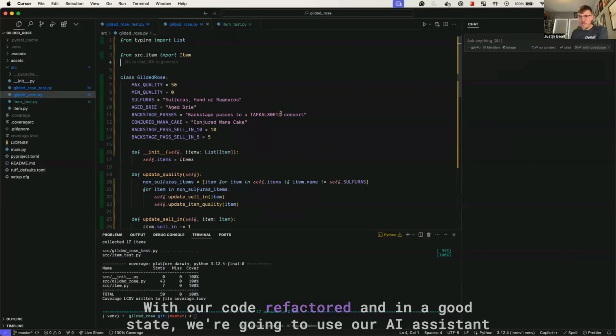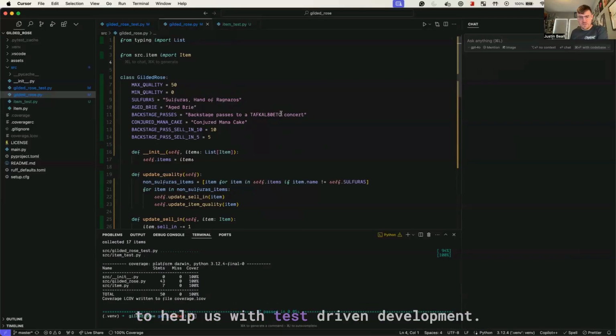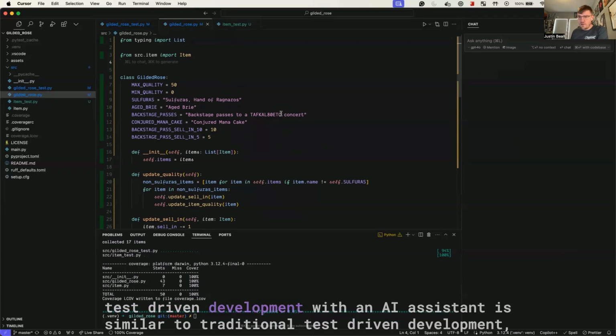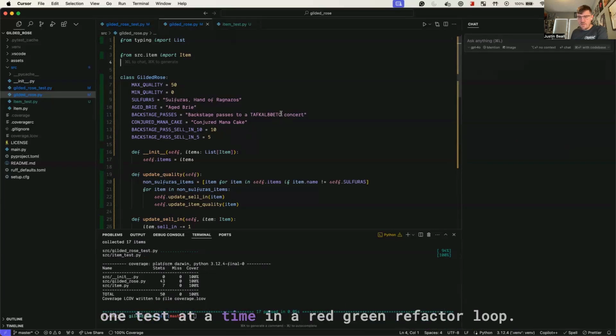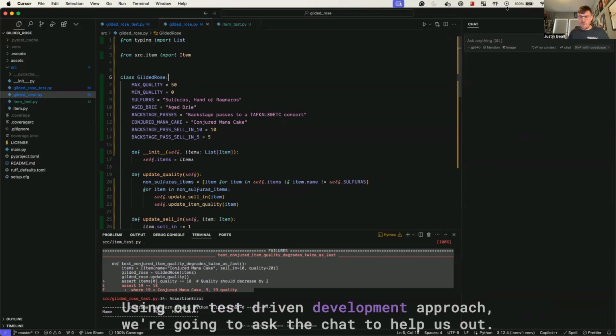With our code refactored and in a good state, we're going to use our AI assistant to help us with test-driven development. Test-driven development with an AI assistant is similar to traditional test-driven development, except we need to prompt our assistant to let it know that we only want to work iteratively, one test at a time in our red-green-refactor loop.